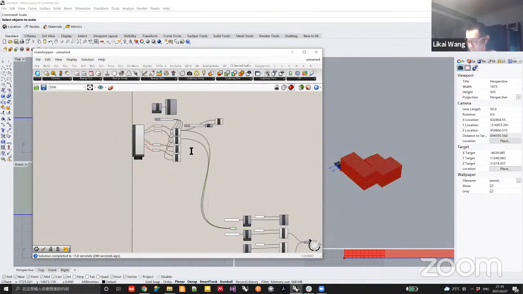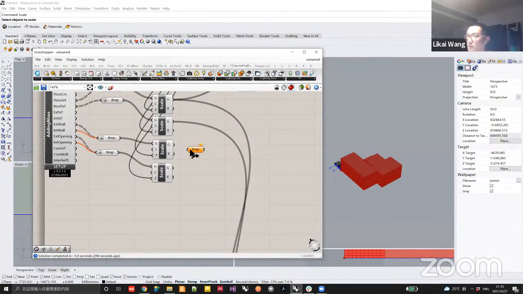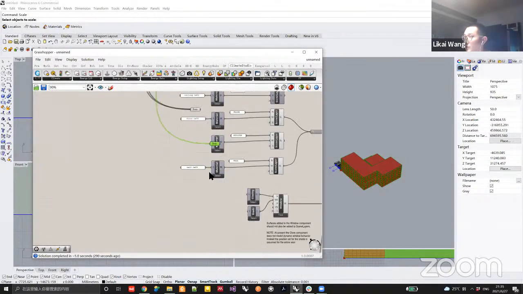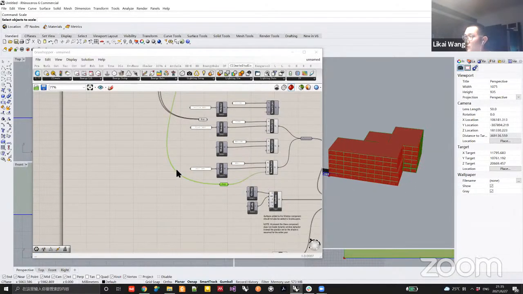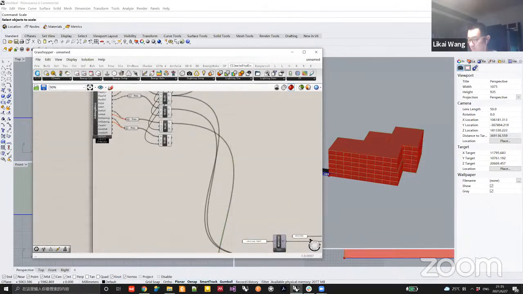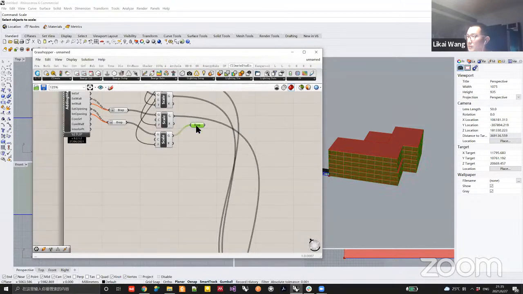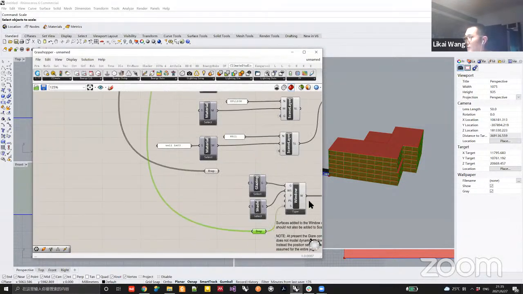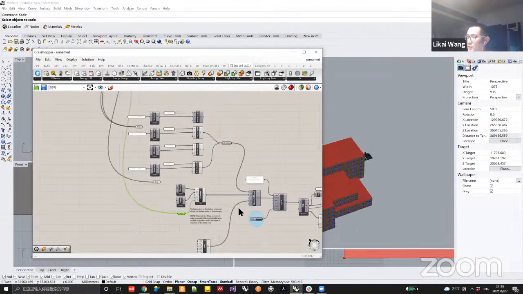And also we need to extract the wall surface here and connect it to here. So the last one is the opening. And you just need to connect the opening to here. And you finish your setting for the simulation.